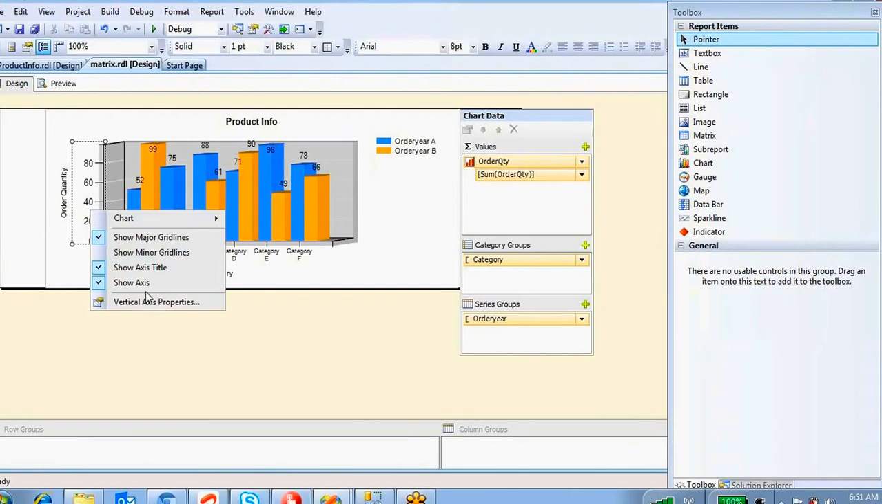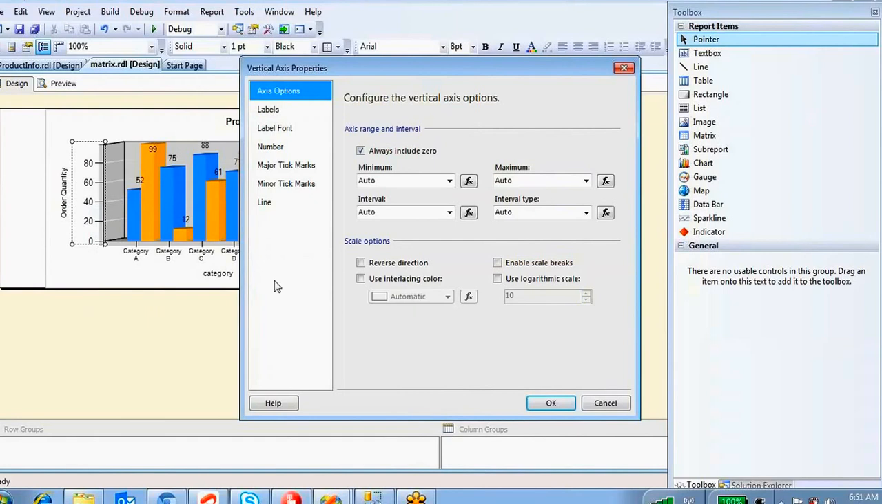If you want to decrease the gaps, you just go to vertical axis properties. Instead of this interval, we are calling 0, 20,000, 40,000; in between the gap is 20, 20, 20. That is automatically fit. If you want to make it like 10,000 only, you can make it in the interval.